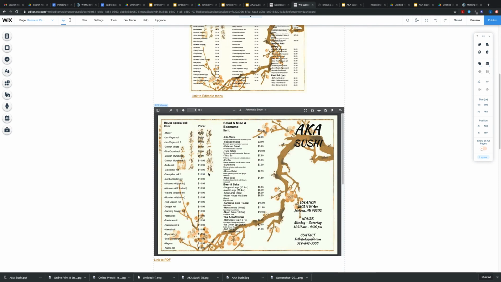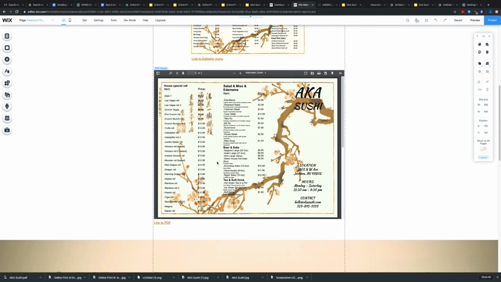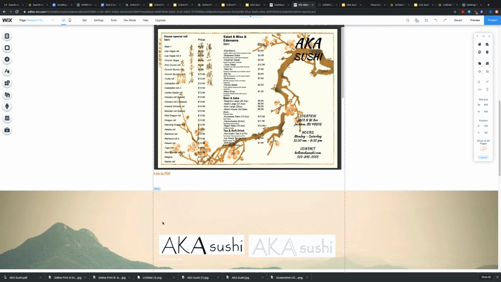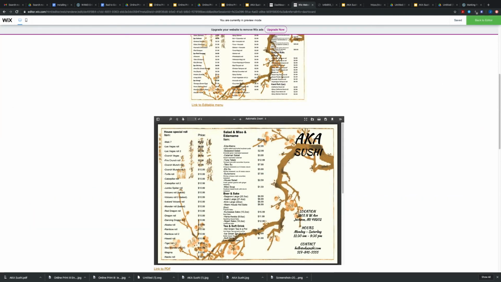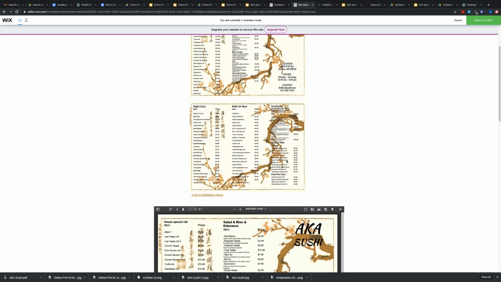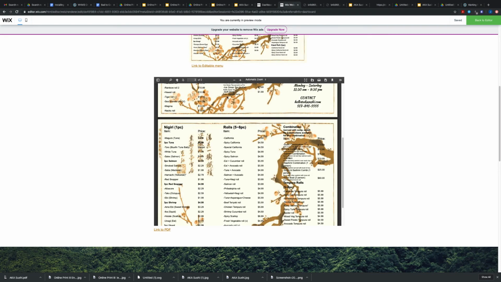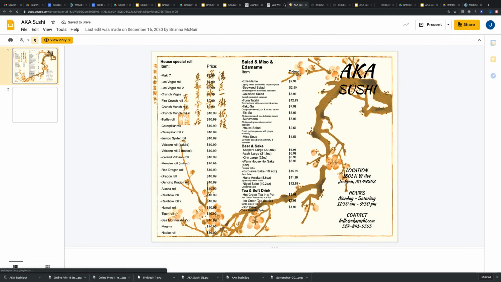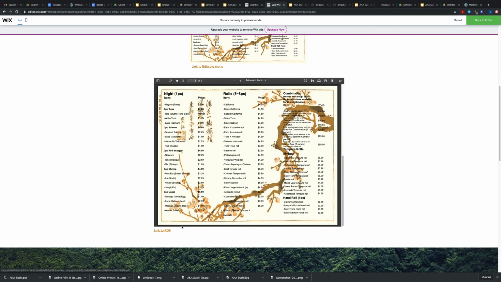Okay, so what you do, you provide your client a PDF. Here's a preview of the PDF, and here's a link to the PDF. And always make sure that you're previewing this stuff to make sure all your links work. Cool. All right. So that's how you add a link to a PDF and a display of the PDF to your website. Enjoy.